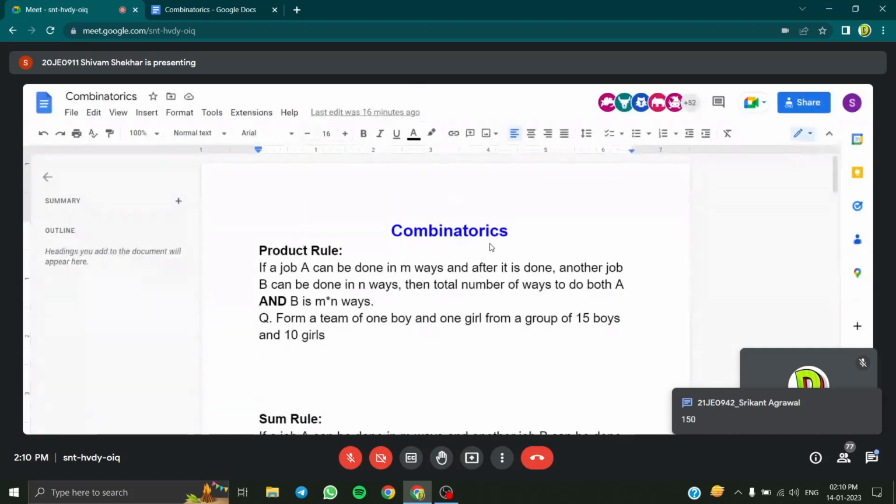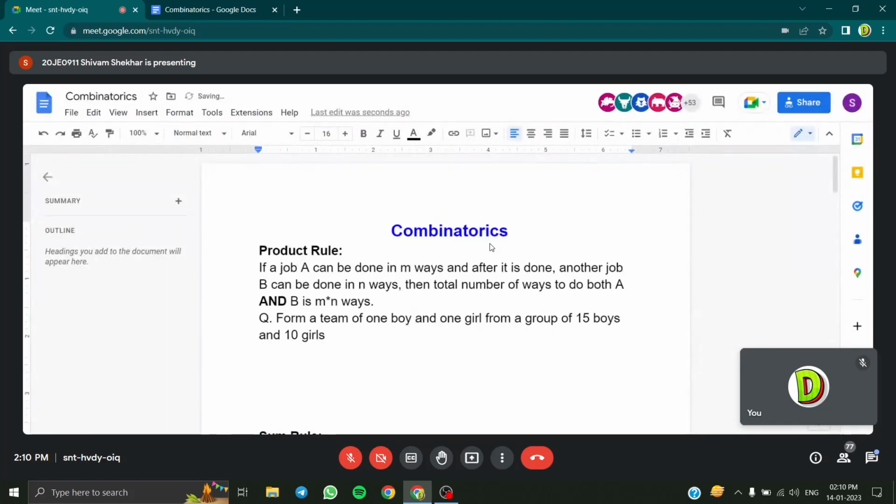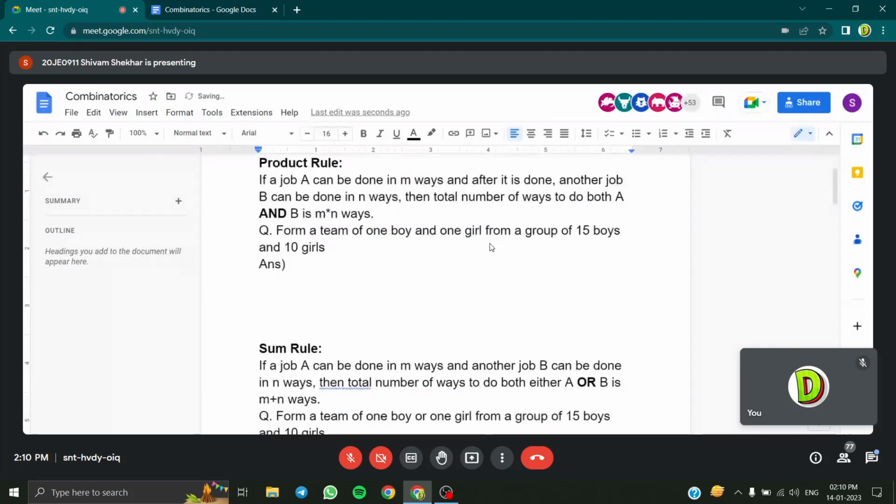So 150. Okay, fine. The logic is pretty simple, right? We just have to take one boy from 15 boys and one girl from 10 girls. So we have 15 options for boys and 10 options for girls. So it is 150, right?